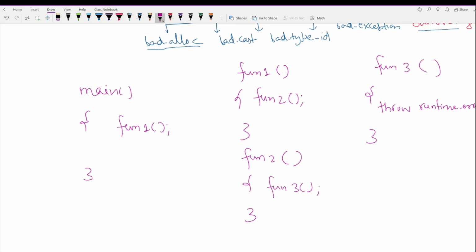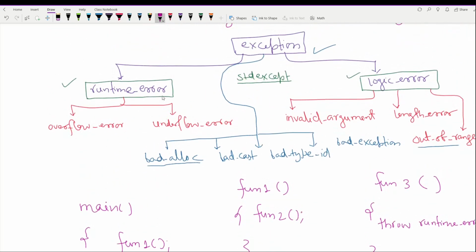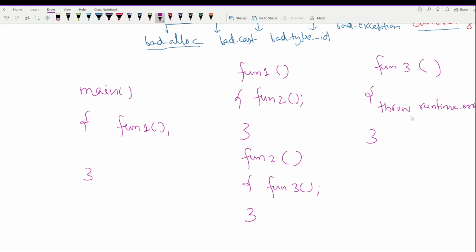And runtime error you can see above. Here we have runtime error. So function 3 is throwing an instance of runtime error in our case, right? You can also pass some message here. For that you have to write it like this. Let me write it again, and then you can pass some message inside this, right?